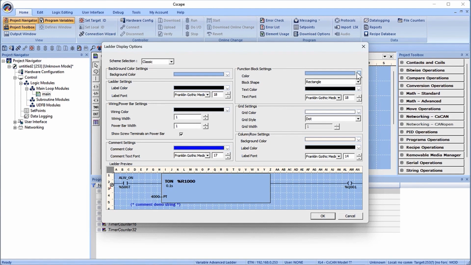Then for our function blocks, we can change the color to contrast with and stand out from the background. You can also change the shape of the function blocks from the default rectangular shape to a more rounded rectangle, for example. We also have many options to customize our grid lines, such as changing the style of the line from dotted to solid. We can control the thickness of the grid on the column settings and row settings, as well as the colors and the fonts.